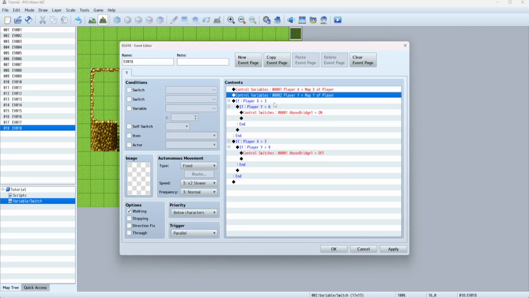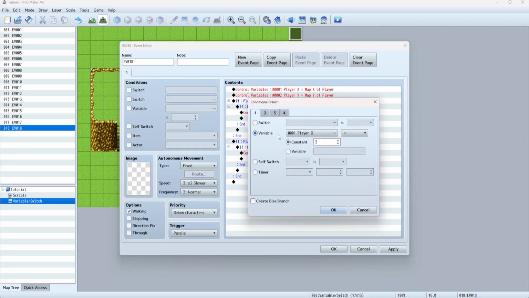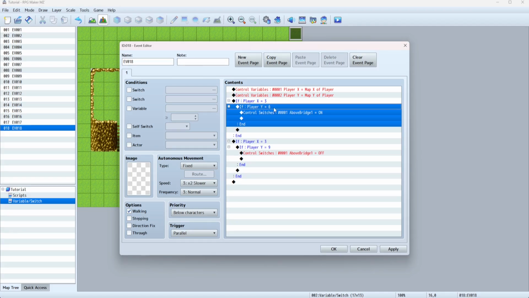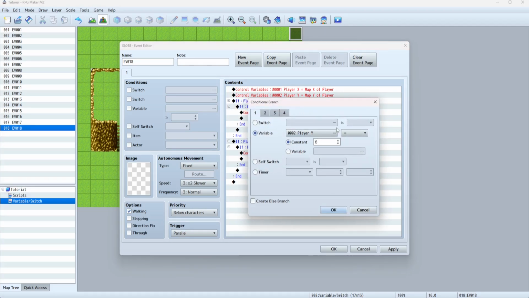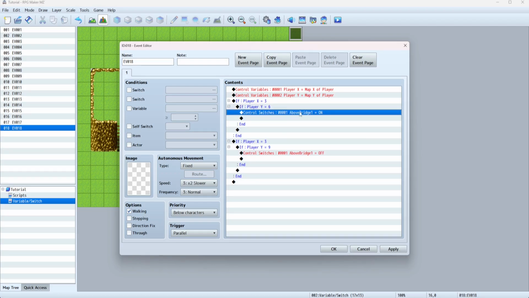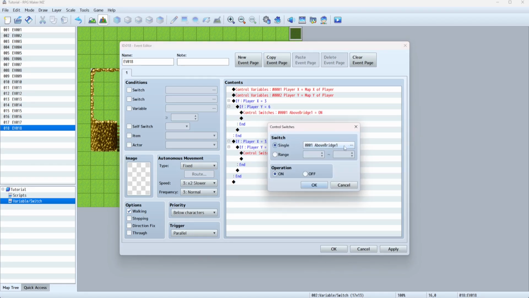Then we'll add two if statements inside of each other. The first one being if player X equals, and then you'll put your X position at the top of the stairs. And below that, the second if statement being if player Y equals, and then your Y position at the top of the stairs. And inside of both of those if statements, we can put a control switches above bridge 1 on.